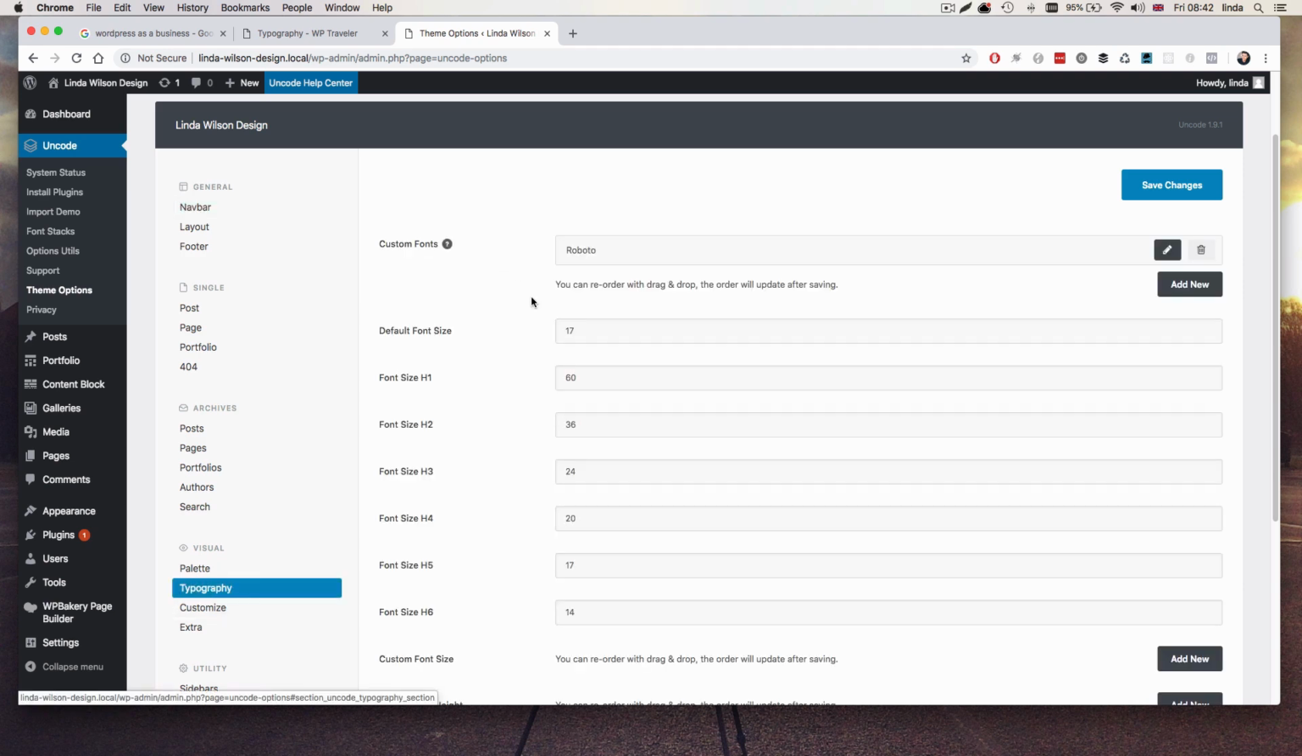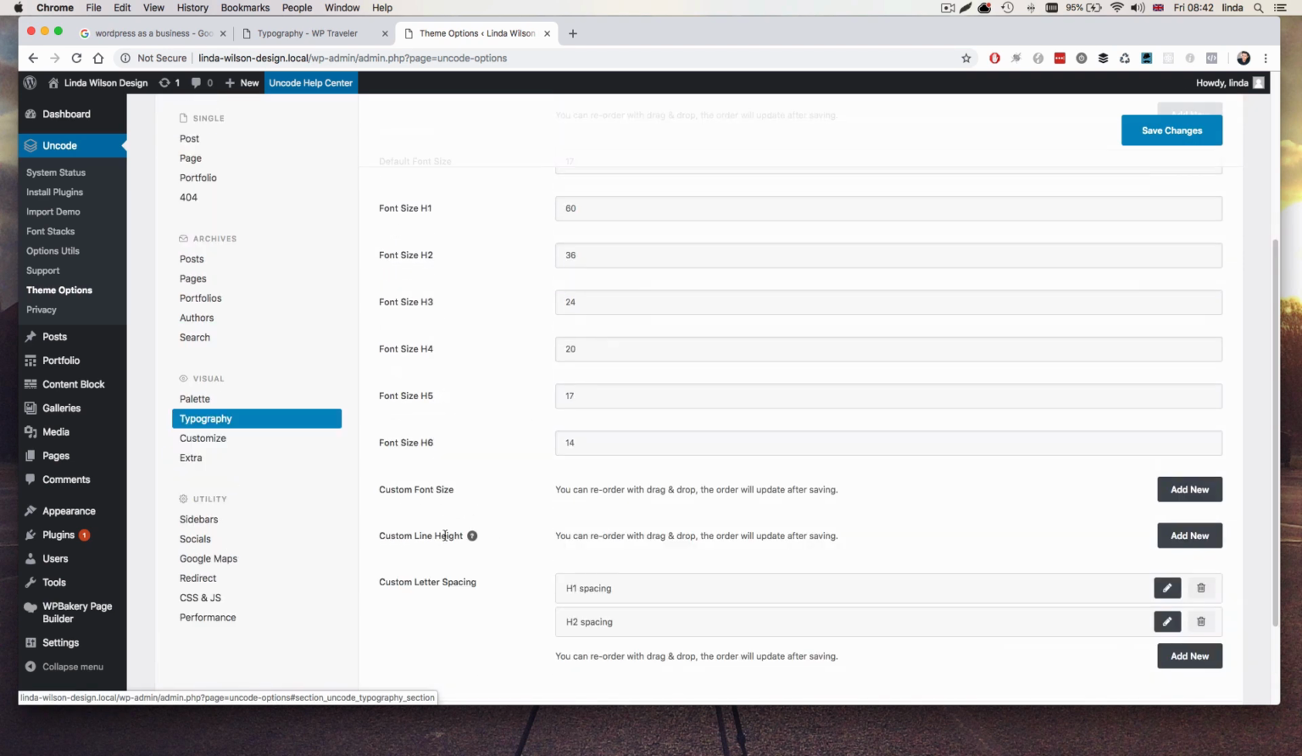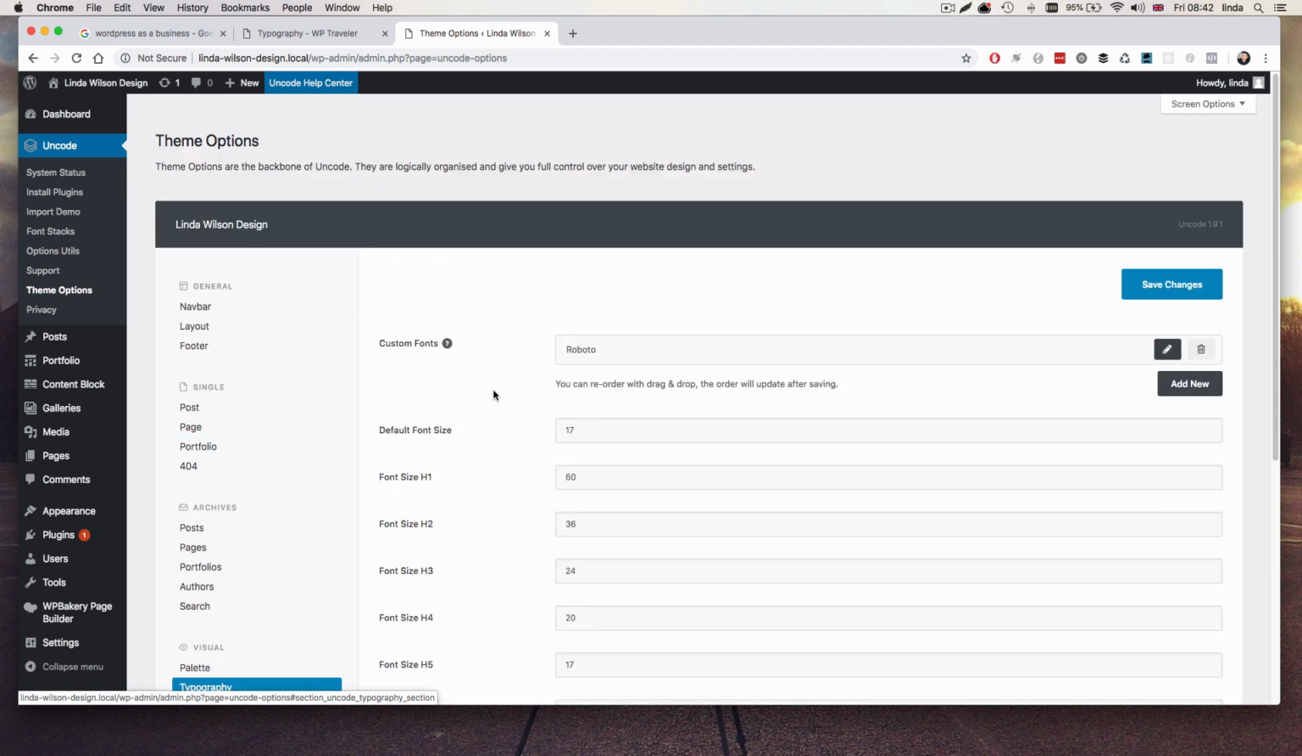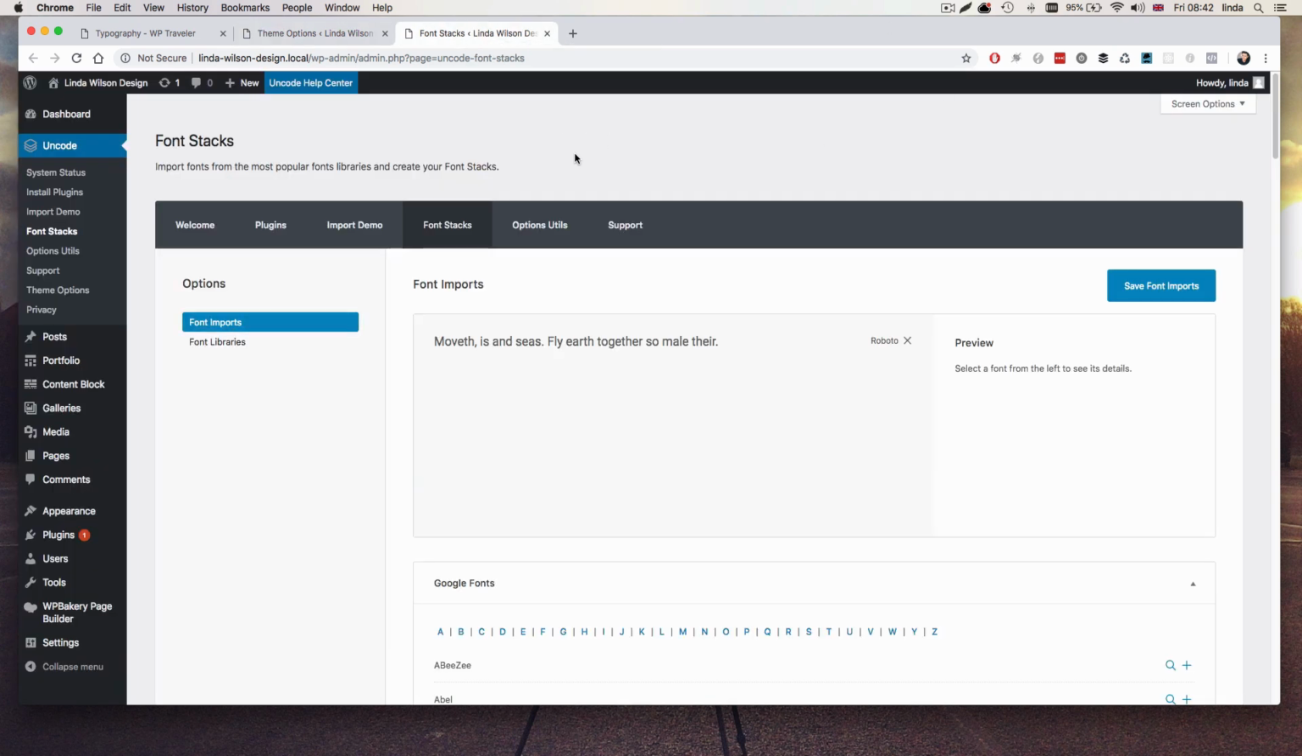This is where you set the sizing, the line height, letter spacing, but if you want to actually add new fonts, you need to go to font stacks. Hold down Command to open it in a new tab. Here it is. Now, I use Google fonts for almost everything.